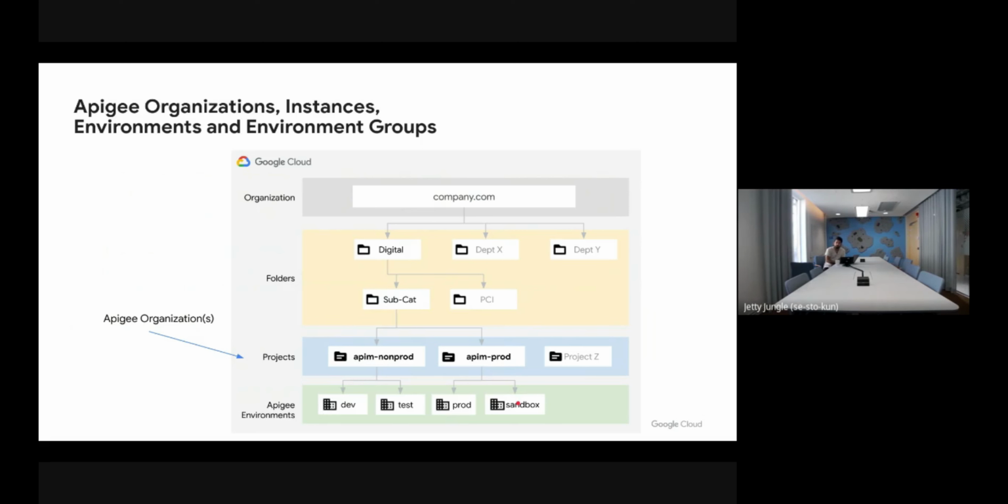And repeating from my last slide, this architecture is recommended if you want strict isolation between, let's say, the non-production and production environments. But to start simply, if you don't have this requirement, you can also have all these four environments under one GCP org or one GCP project as well.